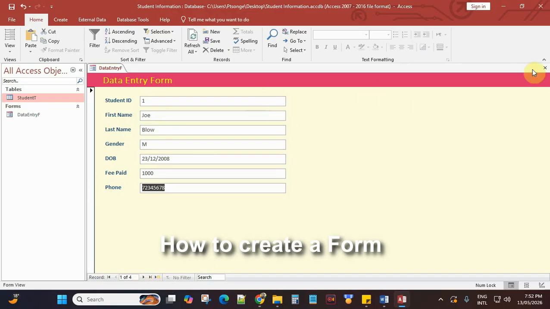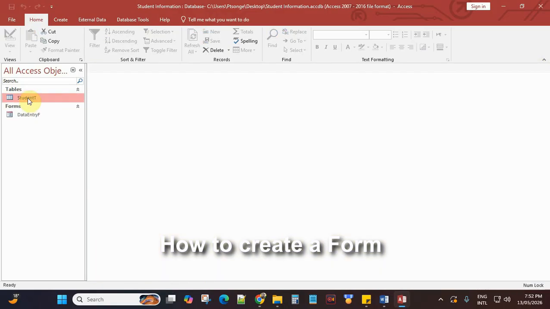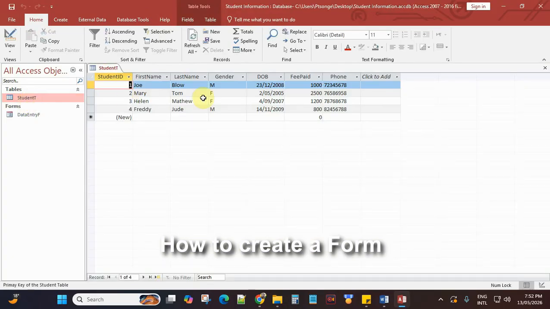And if we close this, go to the student tab, you will find that the records we have just entered using the form are automatically saved in the table.